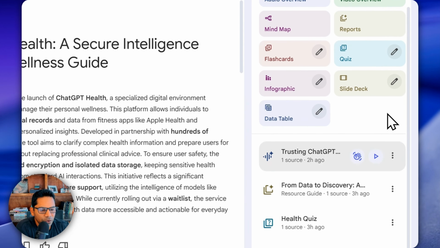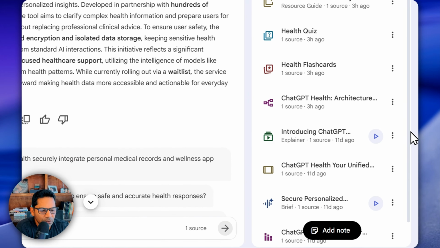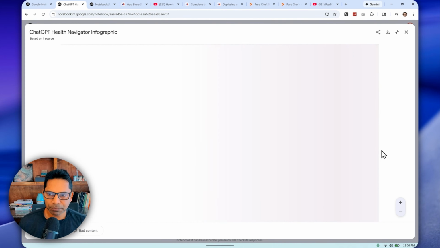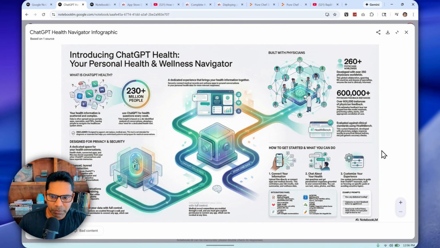So quiz and then infograph. Now watch this. How cool is that? If you click on the infograph, it took the data I input at the beginning, and it turned it into a beautiful step-by-step infograph. Look at how beautiful this is. And then you can share it, you can download it, and you can use it anywhere you want.